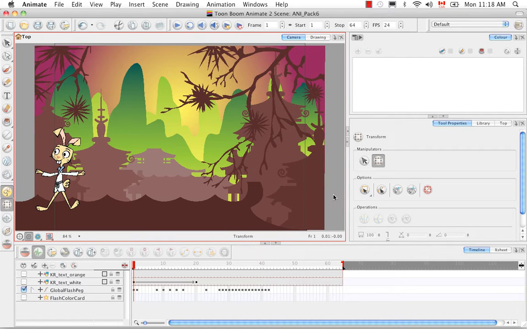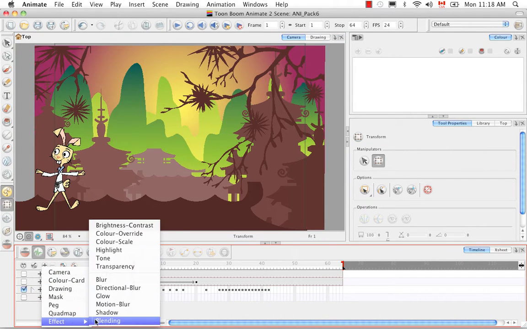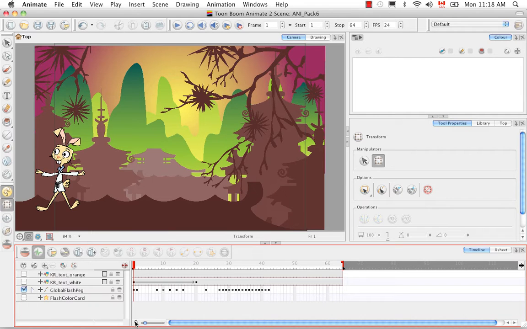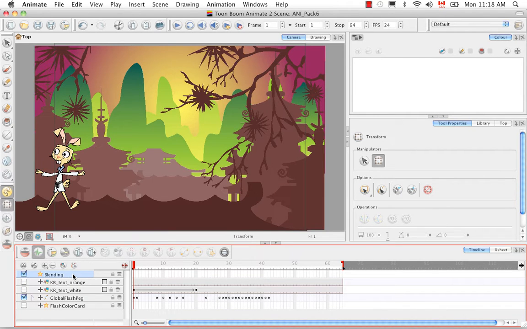So the effect we're going to start with is the blending effect. And to add the blending effect in Animate, you go to the timeline and once again click on this plus button with the little black arrow and select Effect, Blending. So right now there's nothing hooked up to it, so we need to hook a layer to this effect in order to see what it does.